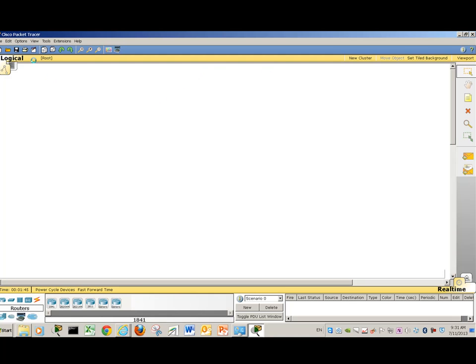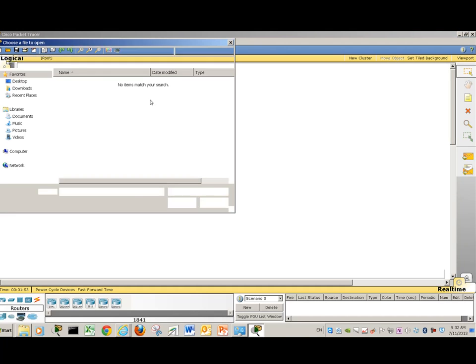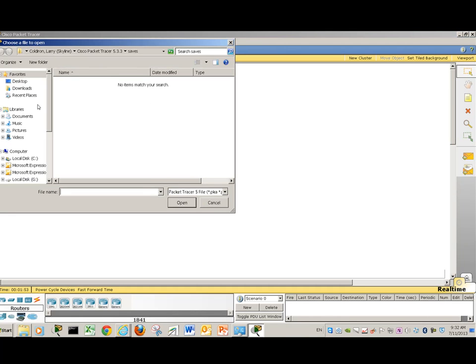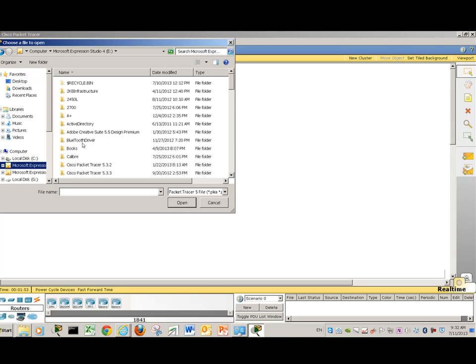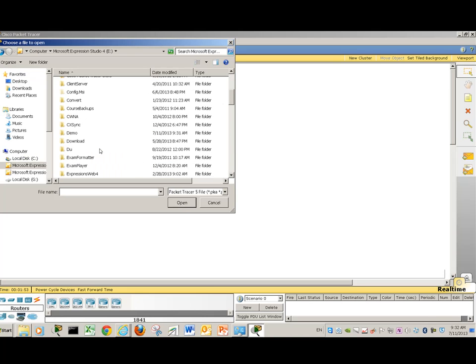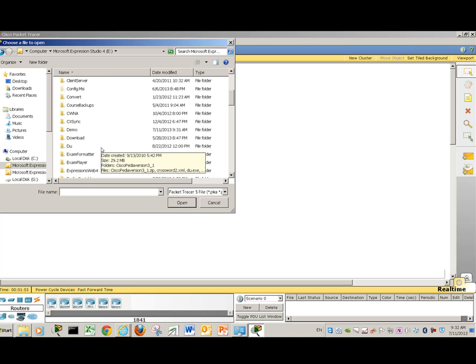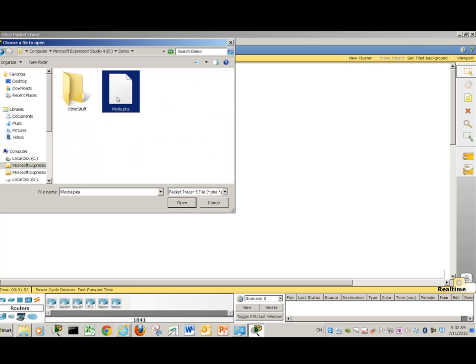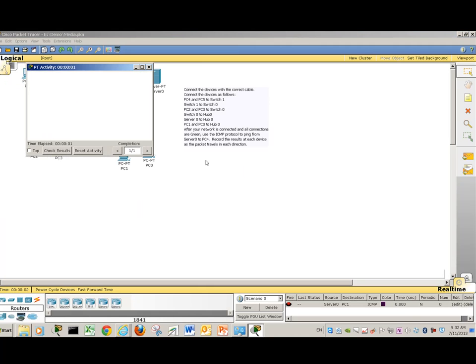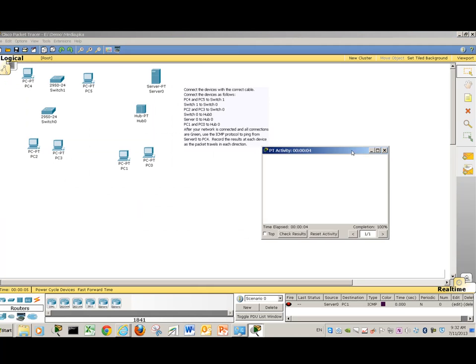Now I should be able to go back and, if my system ever gets done saving it, open. I was on the E drive, and where did I put it? In demo. Thank you. Media.pka. Open that file. And I have an infrastructure here.